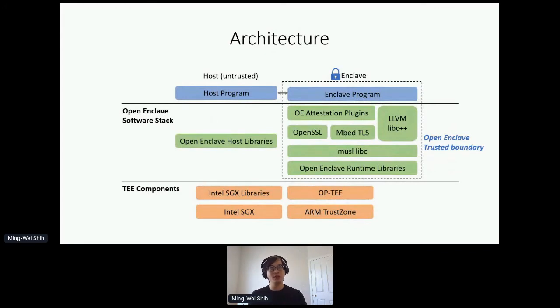So the OE architecture corresponds to a normal TEE model. There's a host running in the untrusted world. Sometimes you may hear the term REE, rich execution environment. These basically refer to a similar untrusted world. And the trusted world is basically where the enclave resides.